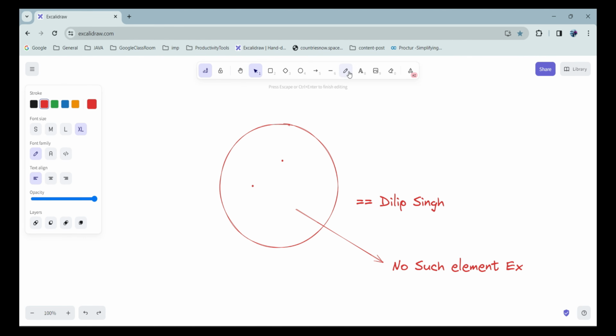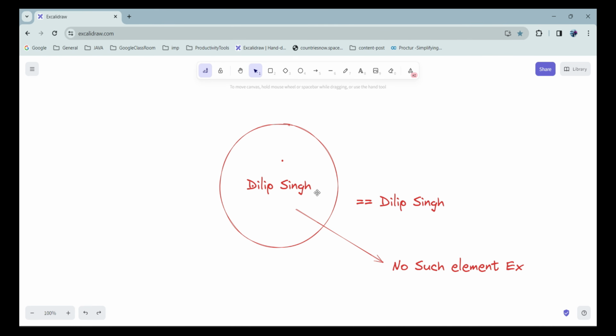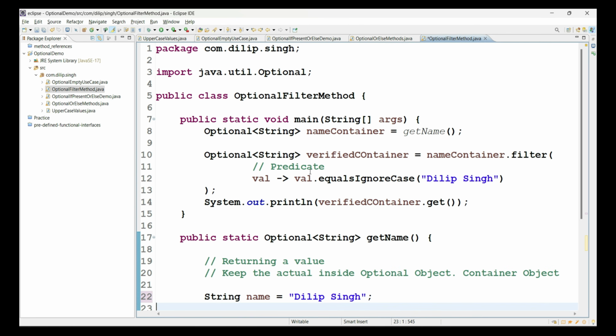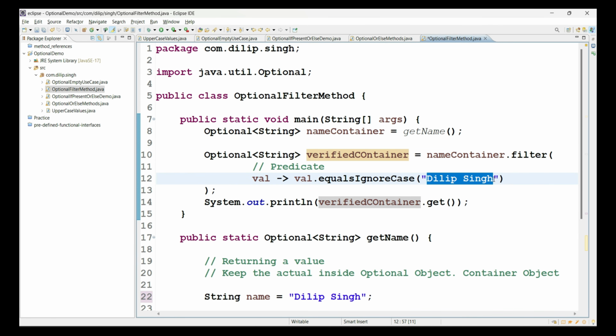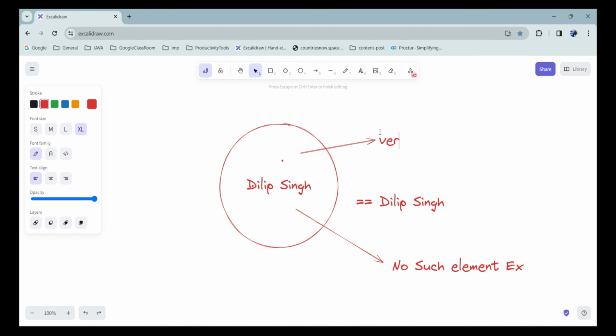But in case the value is present, if I give return Dilip Singh as part of the optional element, see what I'm going to do now here. I'm giving Dilip Singh. Okay, now in this case what is going to happen? Inside the optional, the value Dilip Singh is available. And as part of the predicate, in the filter method, you are verifying whether it is matching Dilip Singh or not. Yes, it is matching. So that's why it will give you the same optional object again. So that means the same optional object, in this case we return it as a verified container. We are receiving it as a verified container.